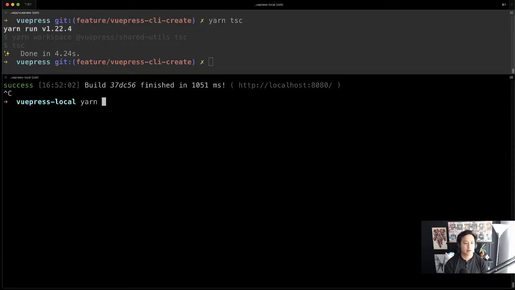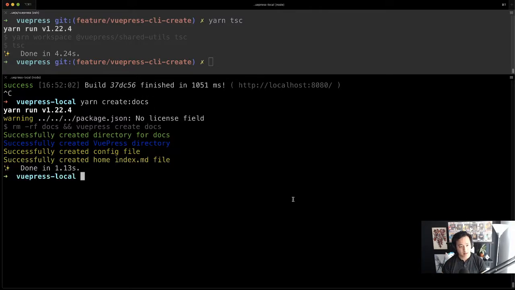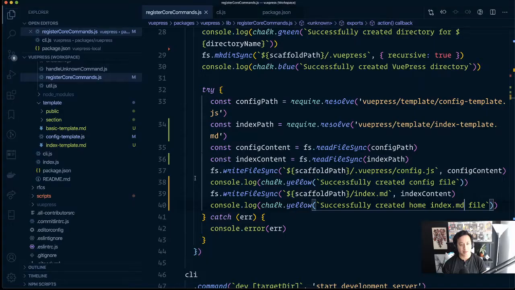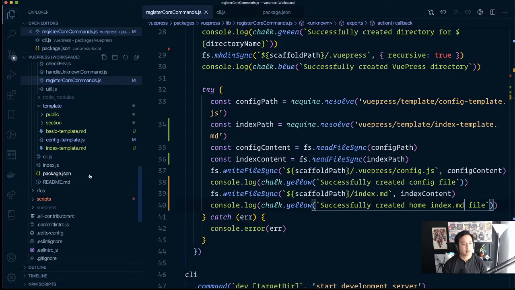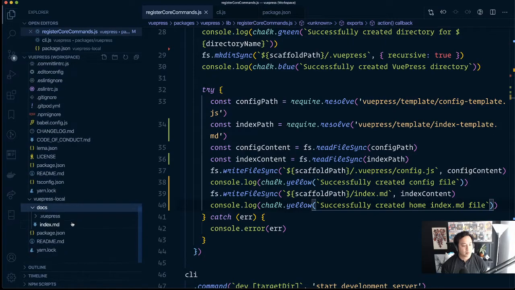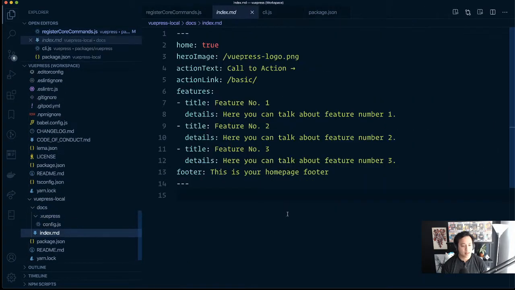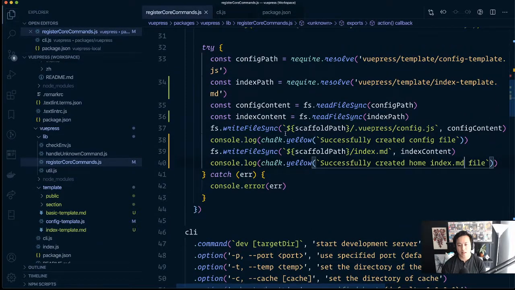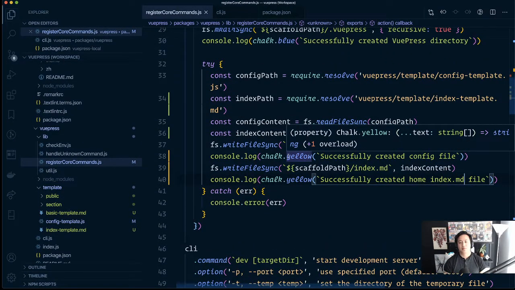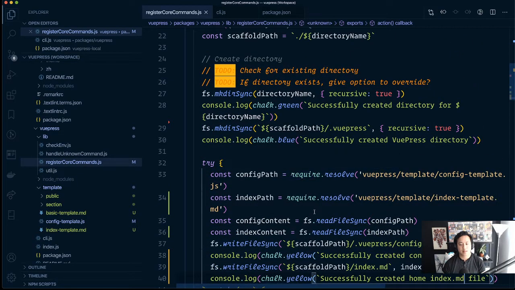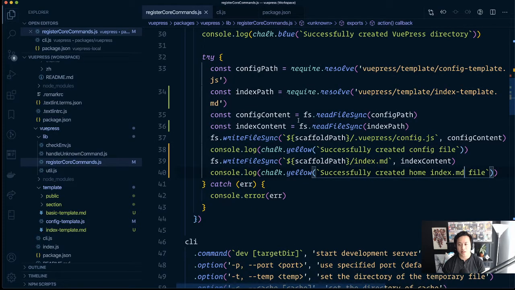So now if we yarn create docs. Oh, I just screwed up a little bit. That's fine. Docs, VuePress, index.md. Okay, that works as expected. So again, already, I imagine some of you are thinking, well, this is repeated. We're going to do this multiple times.